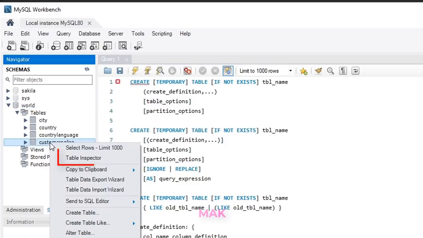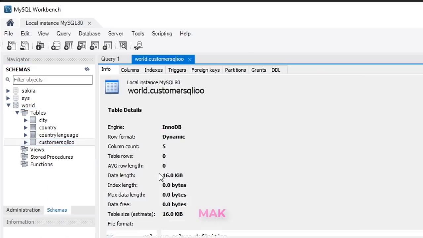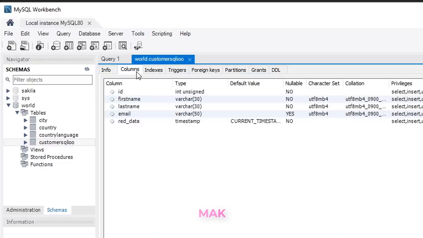You can check this with the table inspector. Here you can see the details, and here you can see the columns: ID column, first name, last name, email, and registration date. Here our spelling is not right, REG. We will correct that in a short while. Then you can see the data types: integer, unsigned, varchar up to 30, and timestamp, and the default value is current timestamp. So this is how you create a table.